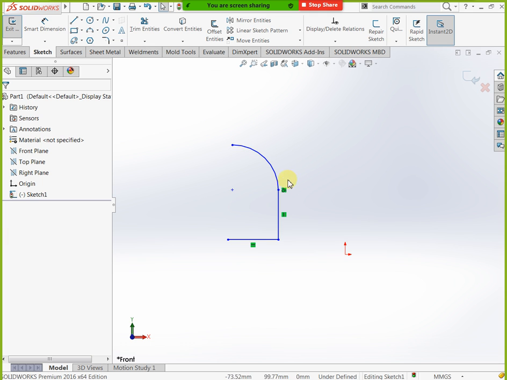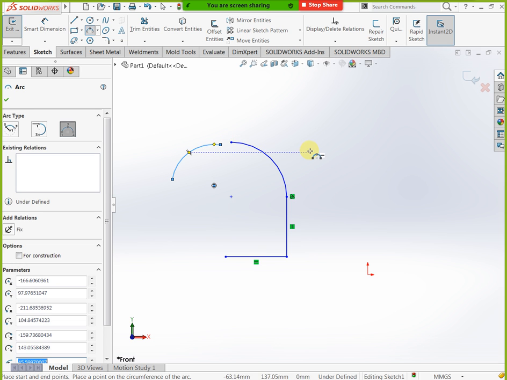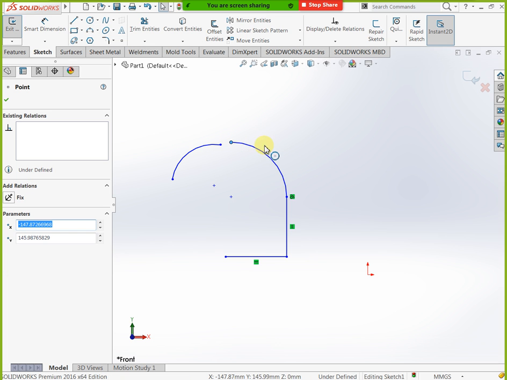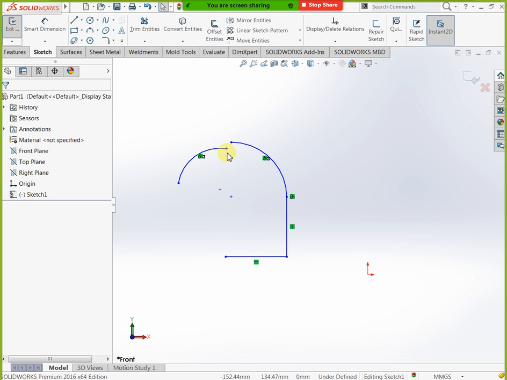Okay, next if you need one more, we will try. Now you can select this one, or first of all you can apply tangency for this entity and this entity. Now you can apply tangency. Okay, apply. Now you can select this point and this point, then you can do merge. See, formed exact curvature, na?